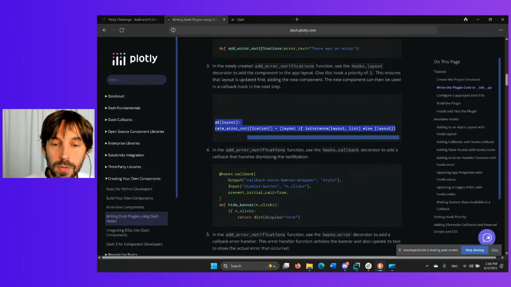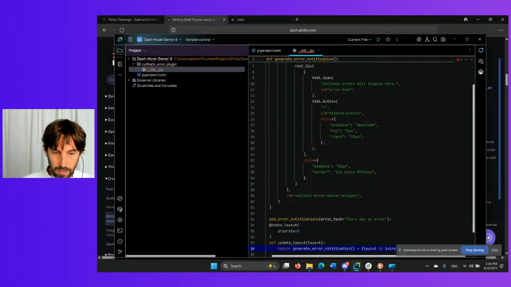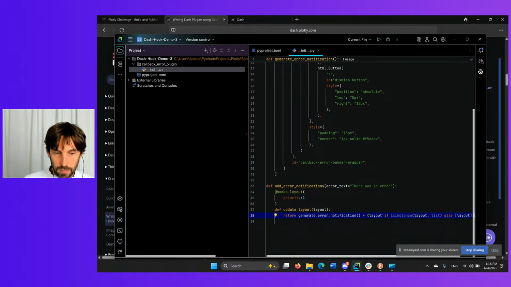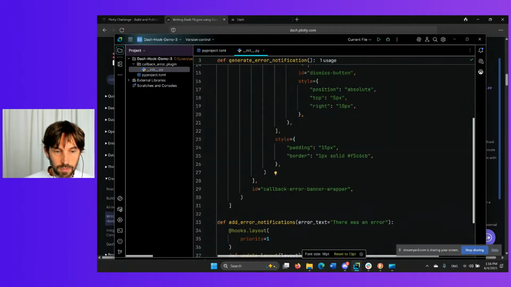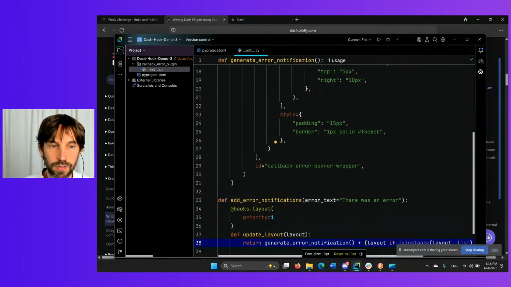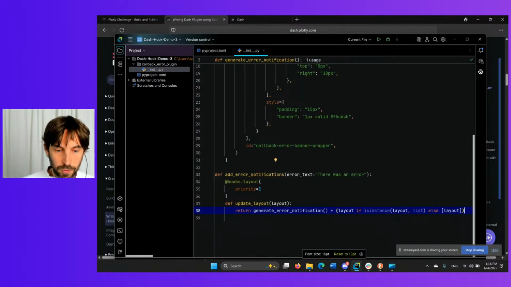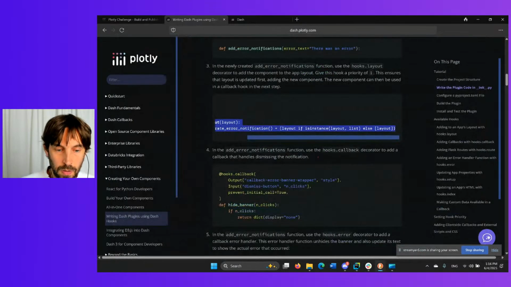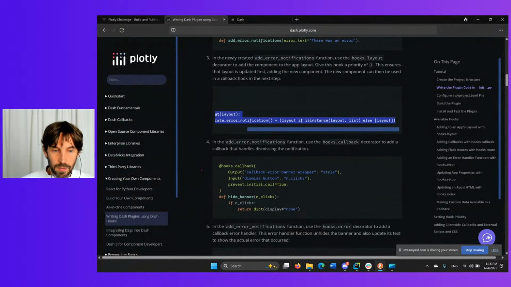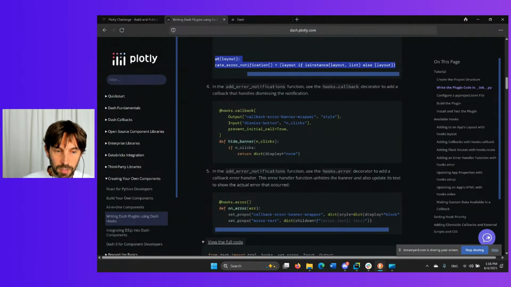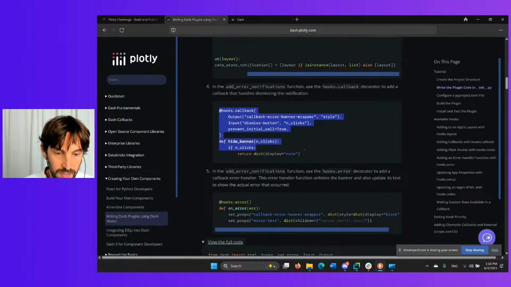Let's go back to the code. Let me make this a lot smaller, make this bigger so it's easier for you to see. Let me know if you have any questions in the comment section. So we added our first function, this decorator. Now we need to add our second decorator function. This dismisses the notification. Let's hope this works. Copy.